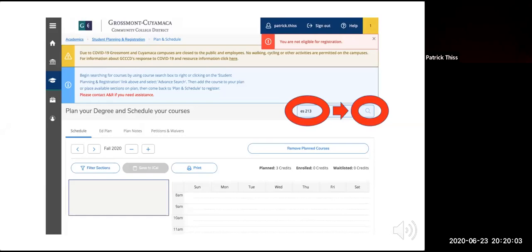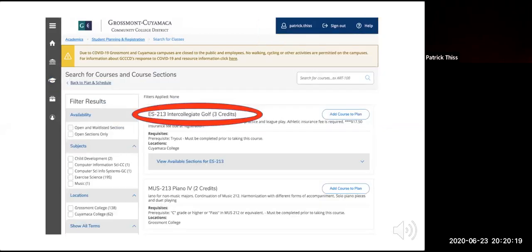The course that you see is ES 213. So Exercise Science 213, and that's the intercollegiate golf class. So when you have it entered, you can just click on the search, the magnifying glass, and that will move you and show you the intercollegiate course and where it's located.